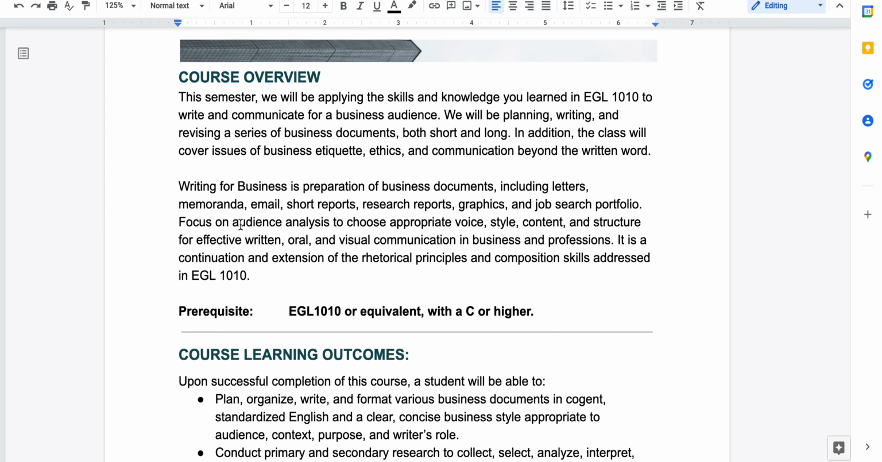So this semester is not anything like 1010, but we are going to apply the skills and knowledge you learned in 1010, especially the writing process, organization, strong paragraphs, source use, research, source analysis, all of that stuff that you learned in 1010, you're going to use it in this class. But in addition, we're going to cover business documents and especially issues of business etiquette, ethics, and communication.